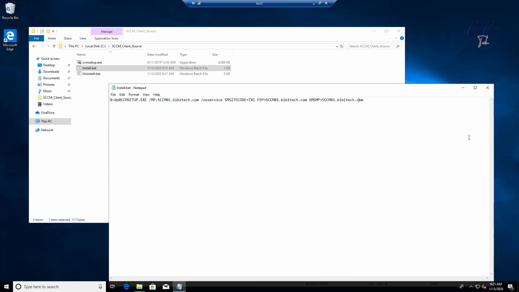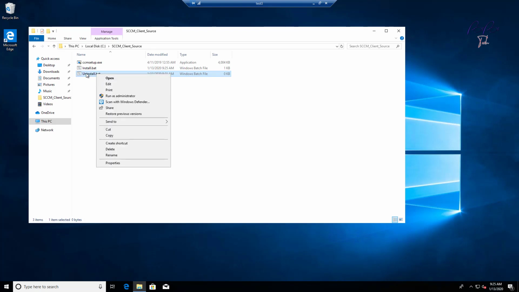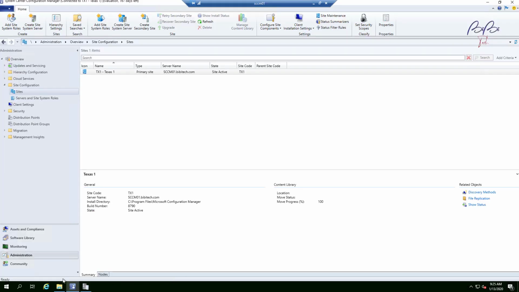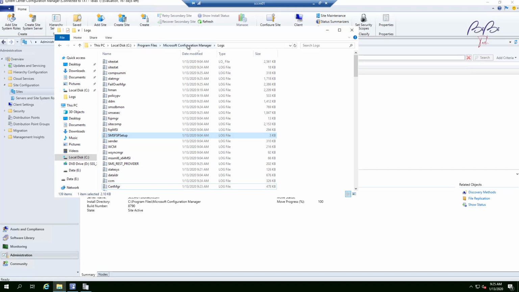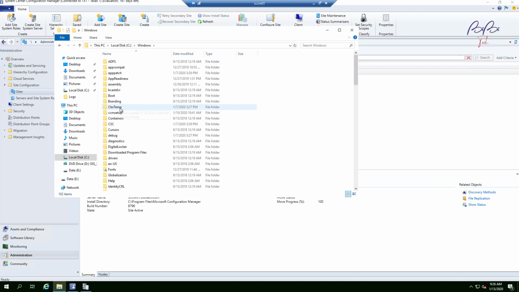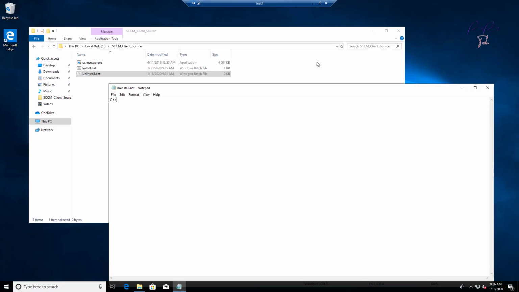That's done. So the install is done, and for the uninstall it's basically just right click, edit, and this one is C:\Windows. I need to get the path of where it keeps it. Usually I like to copy and paste it. So this would be under C:\Windows\ccmsetup. Copy. And I'm just going to paste it here.